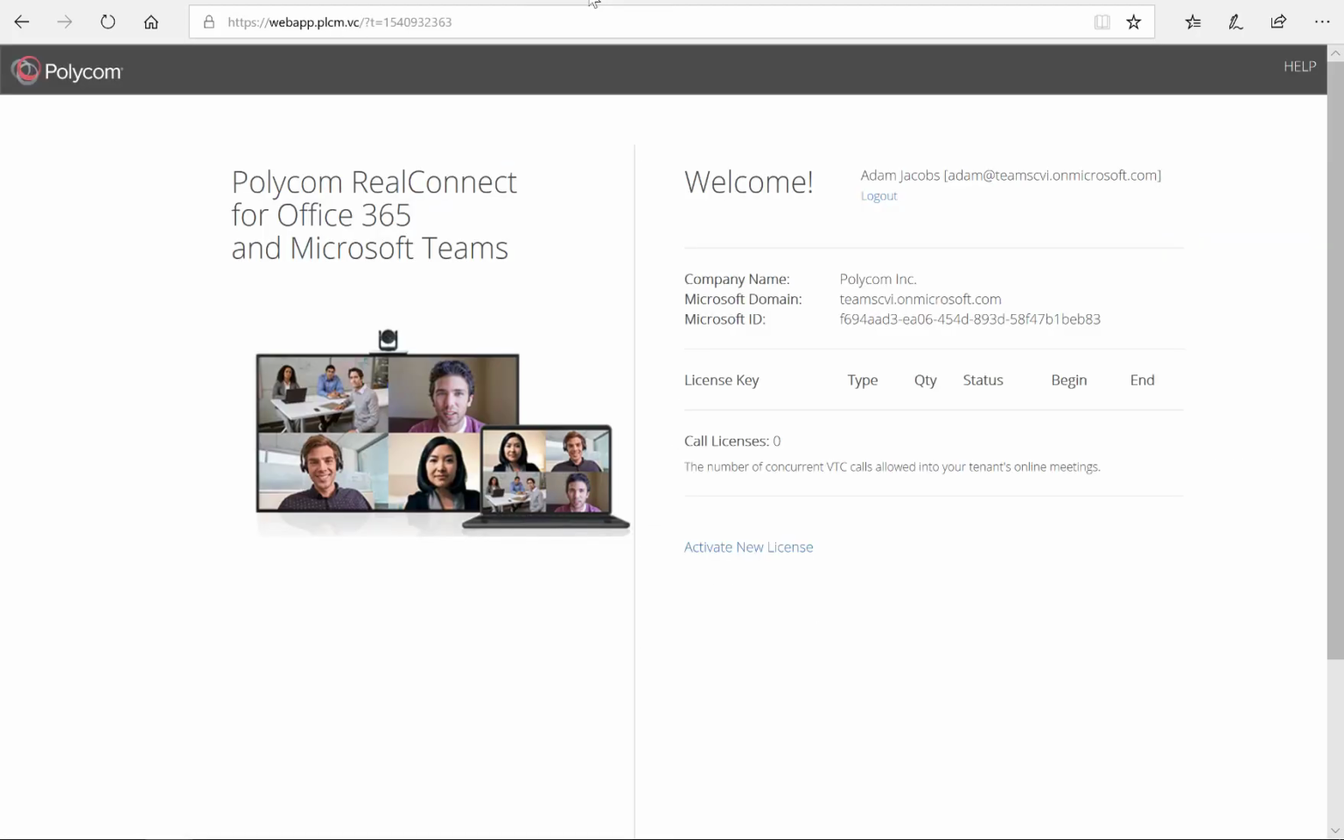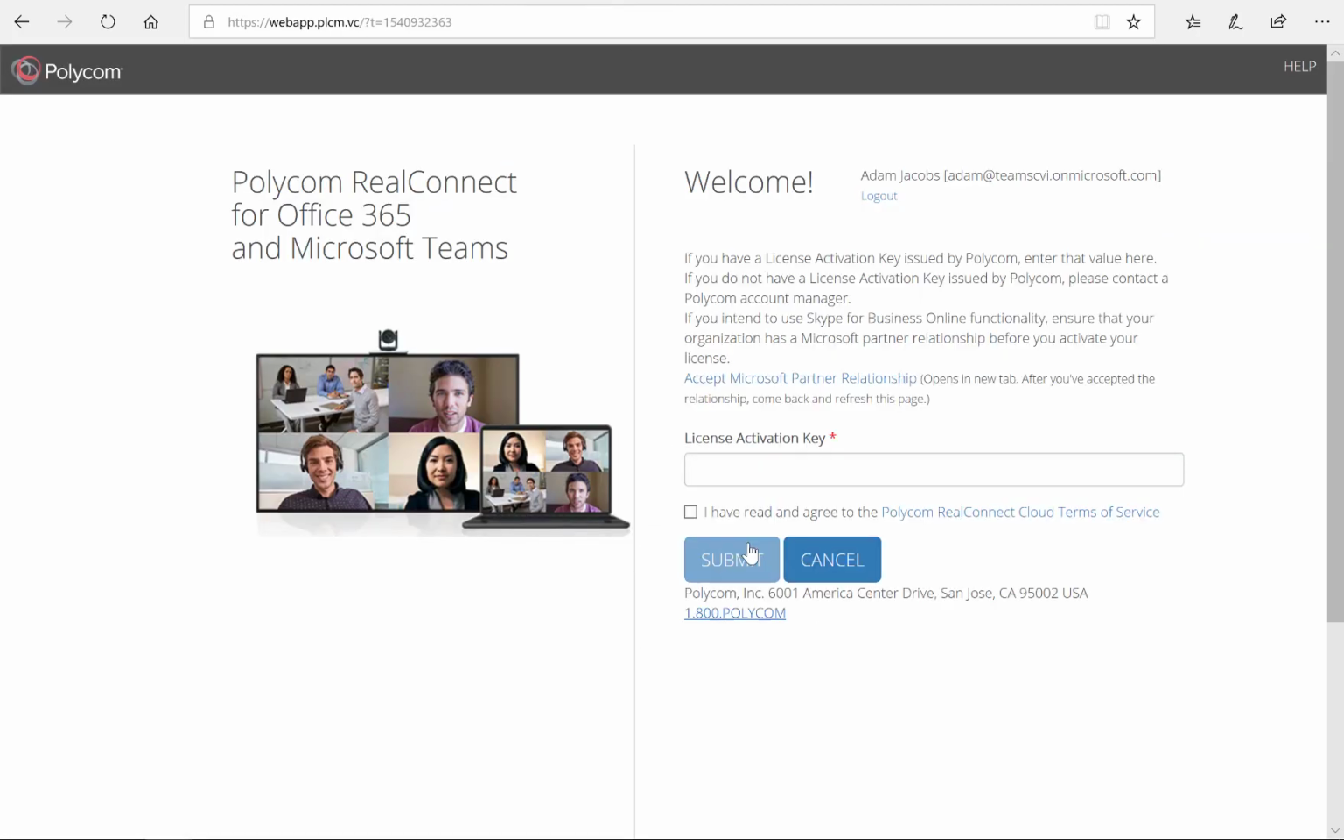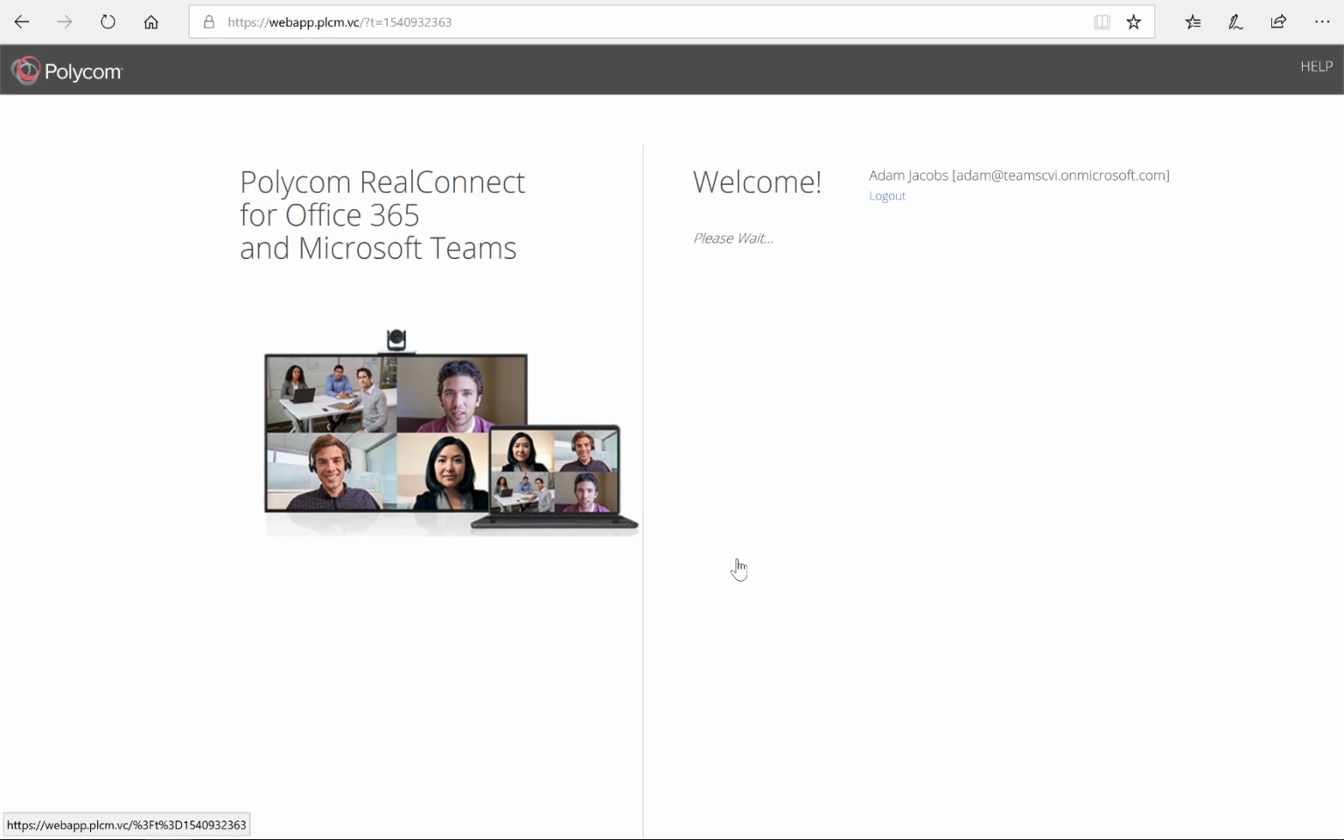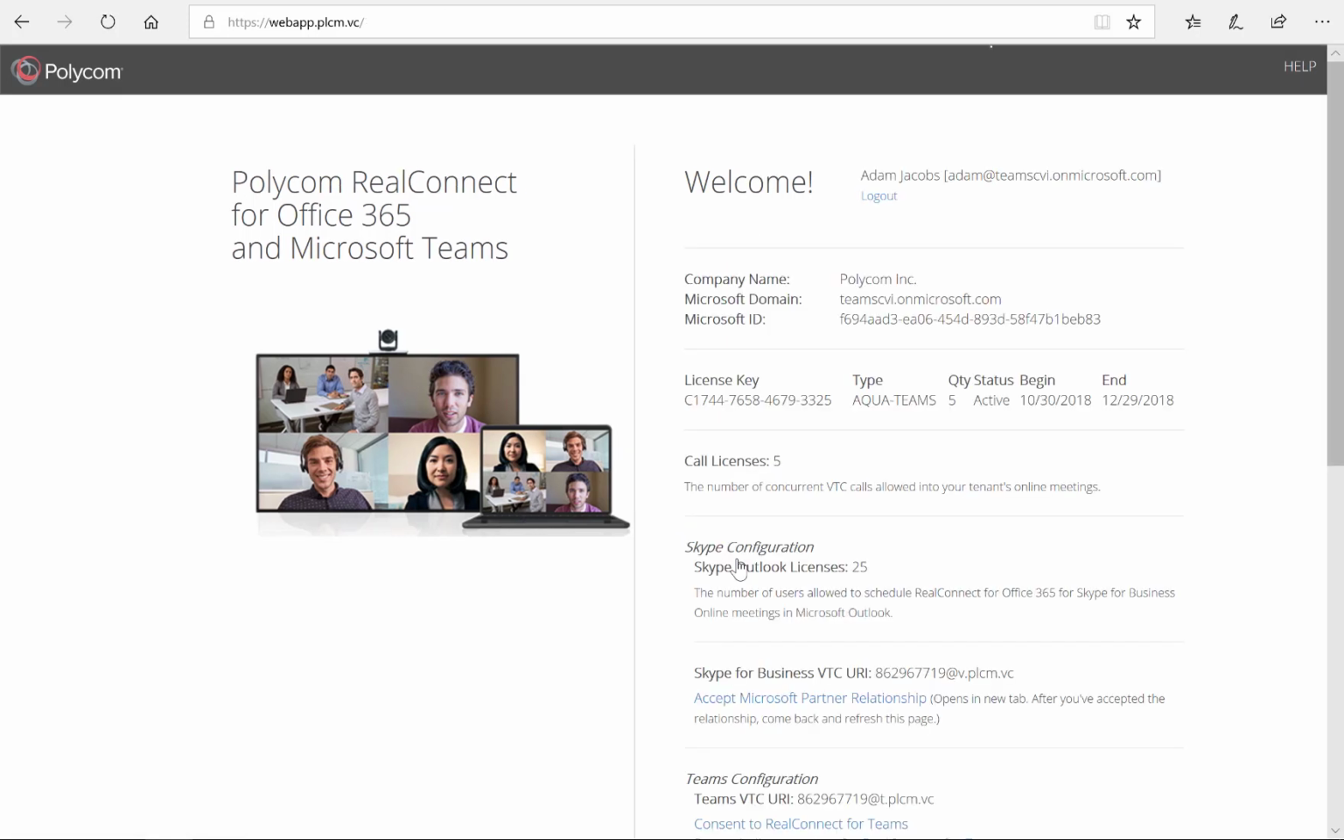And I'm going to go back to my web app and activate the new license. On this screen, it's going to ask us for the license key. I'm going to tick that I've read and I agree to the terms of service. And we can now see that our license includes support for Teams. We have 5 concurrent licenses, and this license is activated from today, which is when I've inputted the license into the web app.